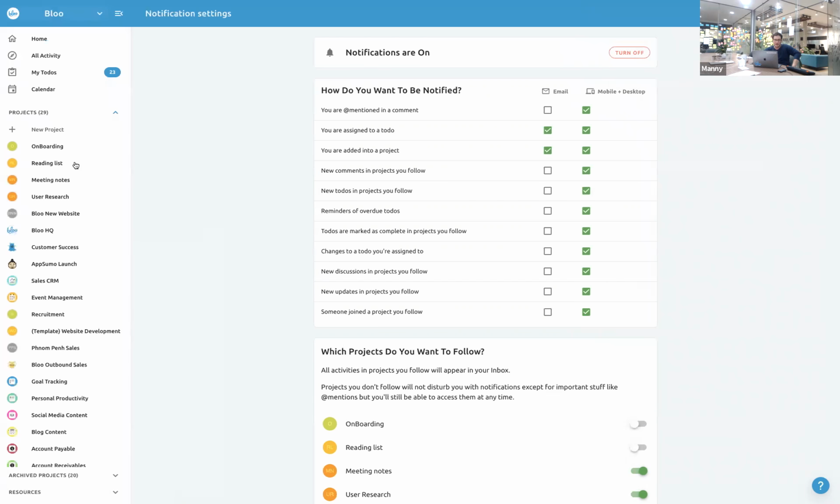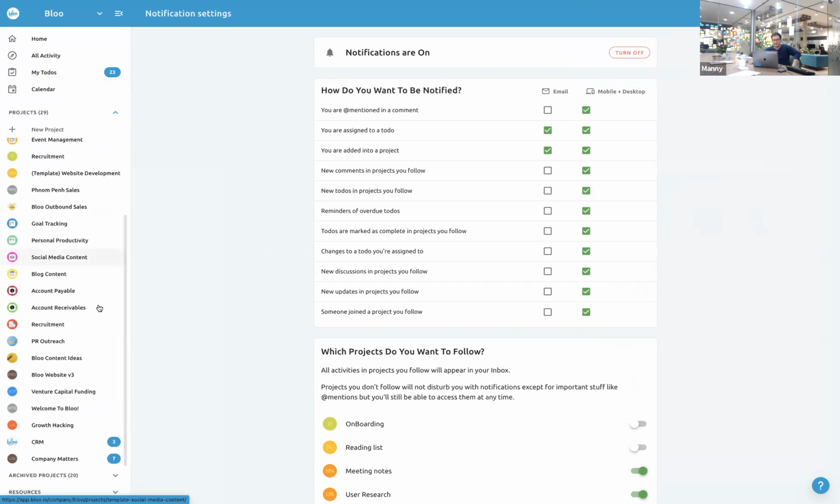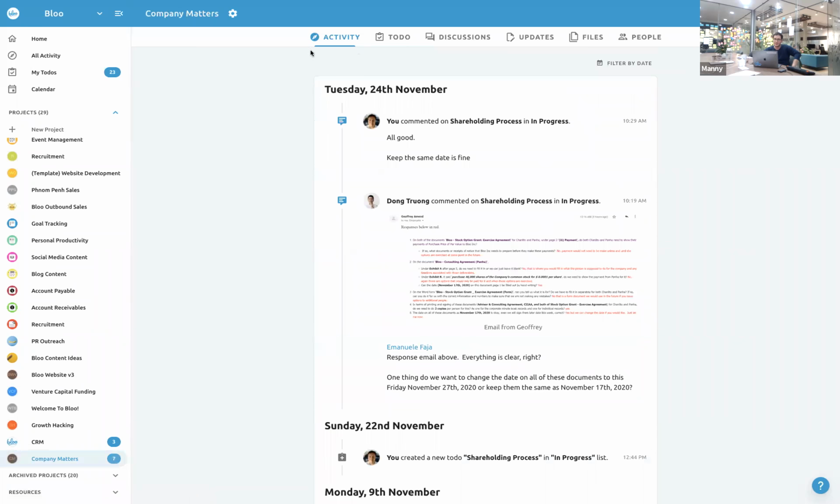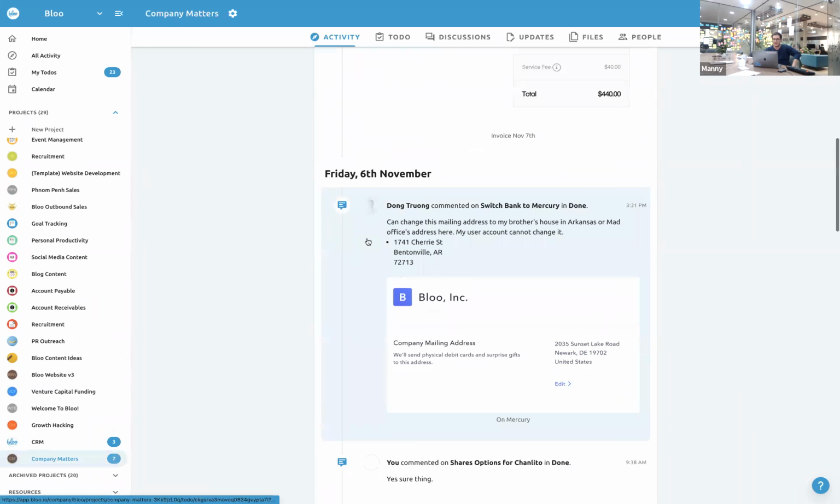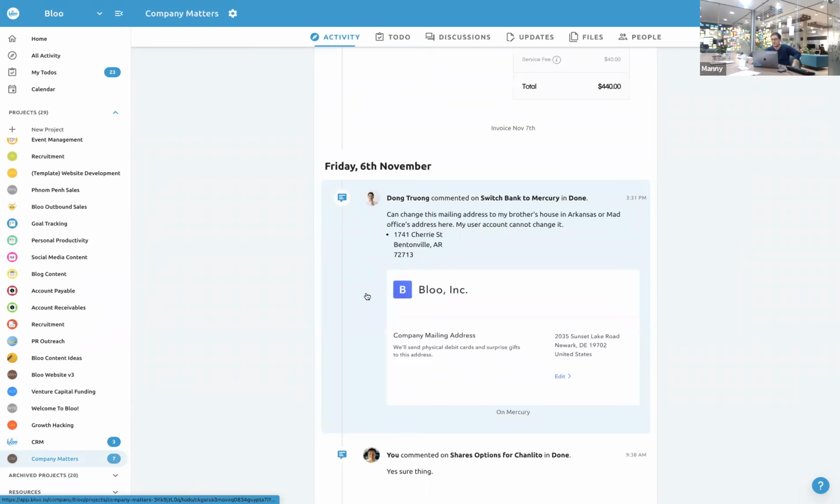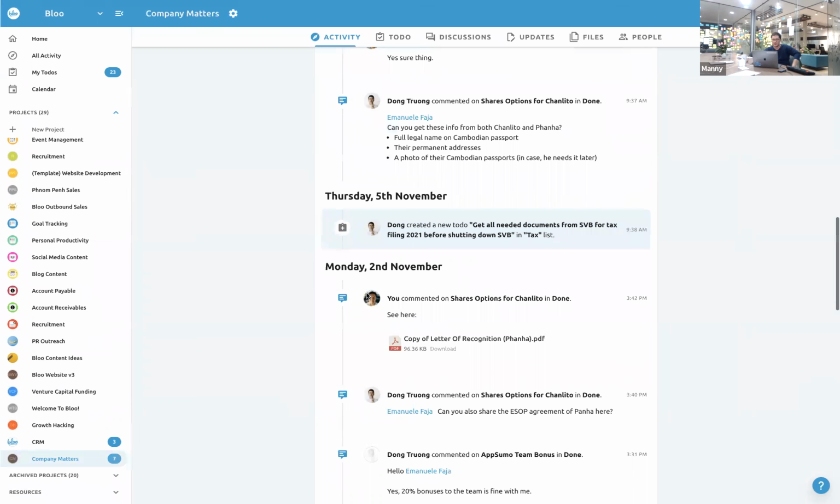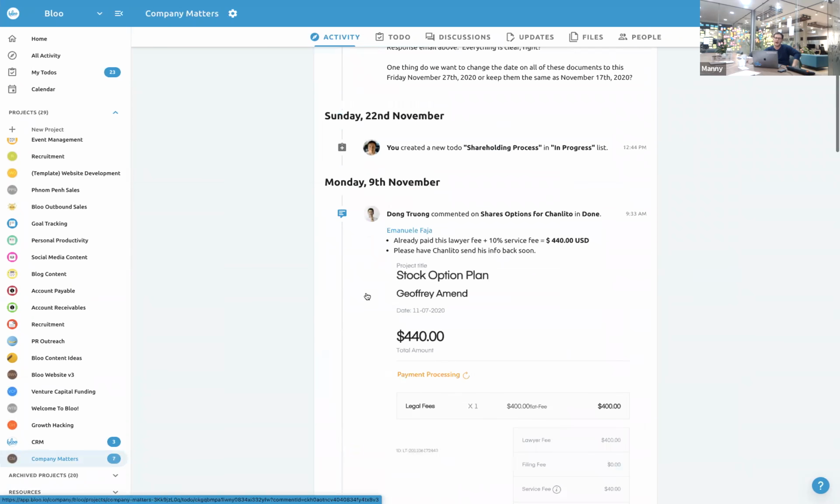The other thing with notifications is that you can see, for instance, here at the bottom, I've got company matters, and I've got number 7. So that basically says that there's 7 things that I haven't seen in this project since the last time I went into it. So if I click on that 7, I'll get taken to the project activity, and then I'll have items highlighted in blue that I haven't seen before. So that's pretty useful too.